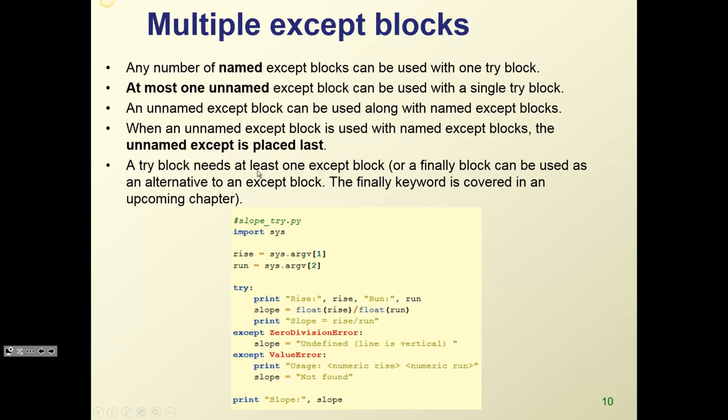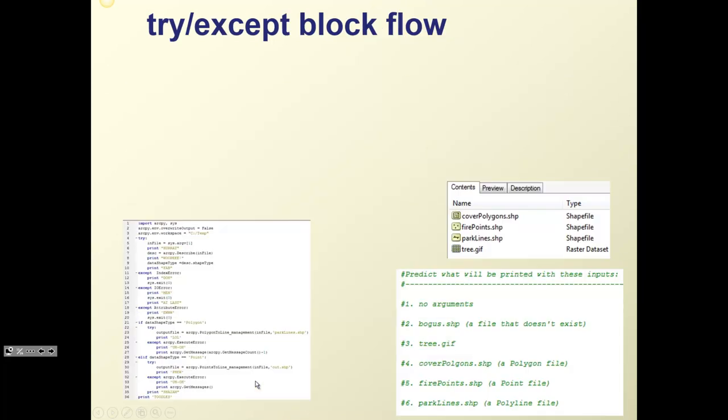A try block needs at least one except block, or a finally block can be used as an alternative to an except block. The finally keyword is actually not going to be covered in an upcoming chapter. I lied. So here we could add an except down here to this one.